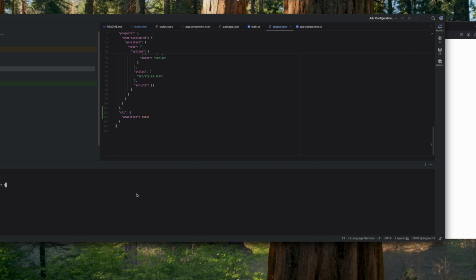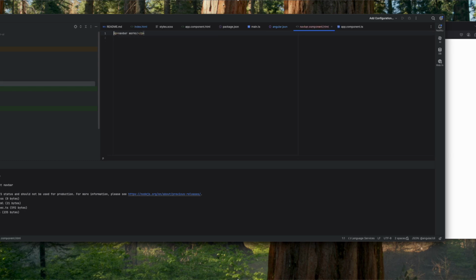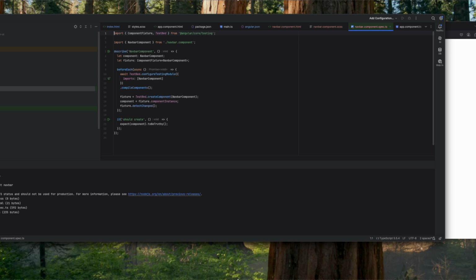So create a component called navbar, and I think it will add the rest of it. So let's see, component called navbar. So it's created a component called navbar, and it should be inside here in its own folder. You see.